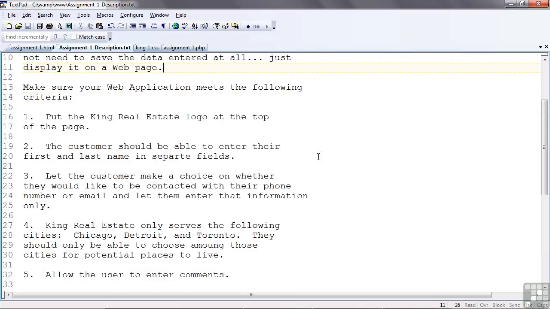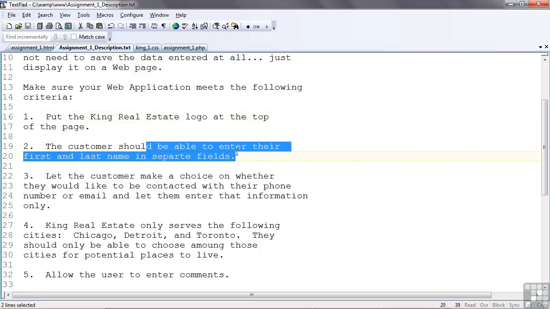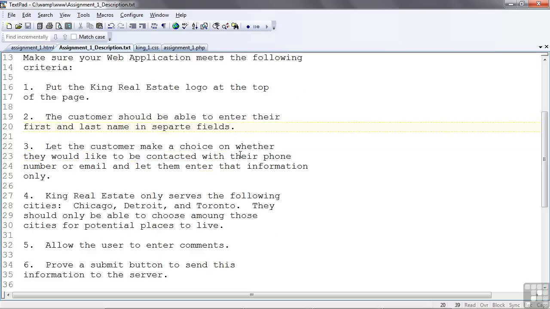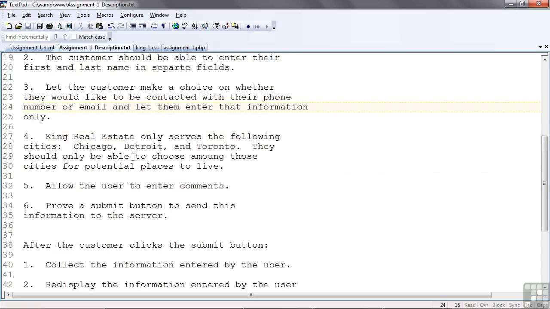Make sure that the application puts the logo at the top of the page. Customers should be able to enter their first and last name in separate fields. You saw that. We want to be able to make a choice on whether they want to be contacted with their phone number or their email, and you saw the radio buttons for that. And you see that there was a drop-down list, or more formally, a select option list of 3 cities that this real estate company deals with: Chicago, Detroit, and Toronto.